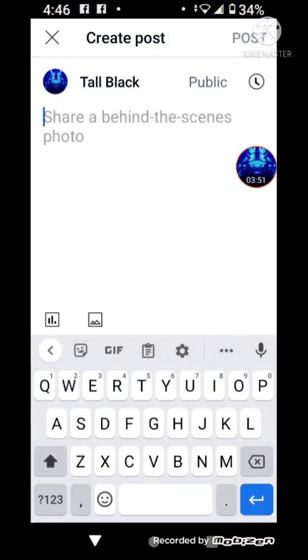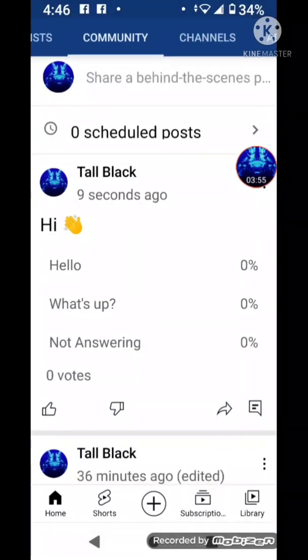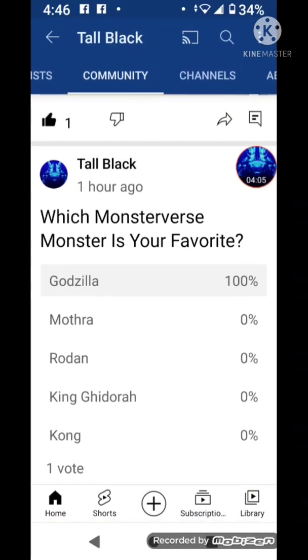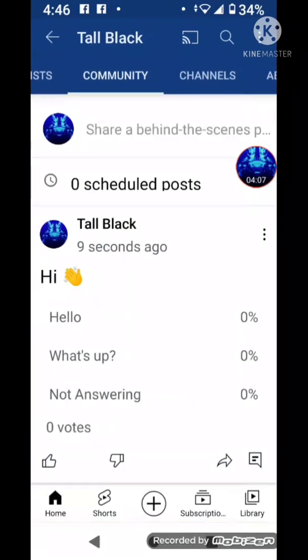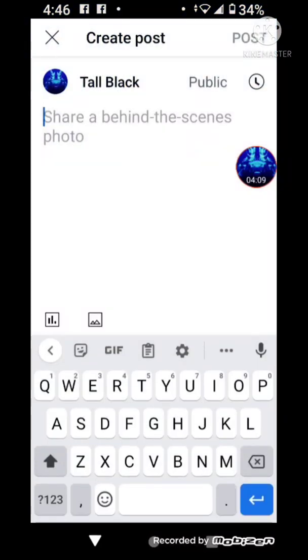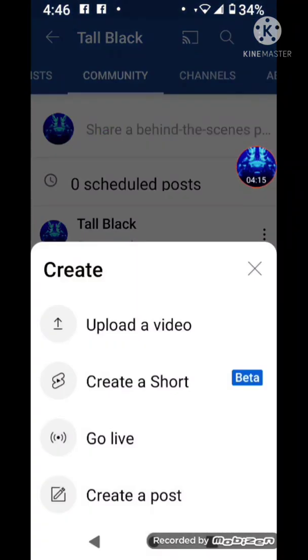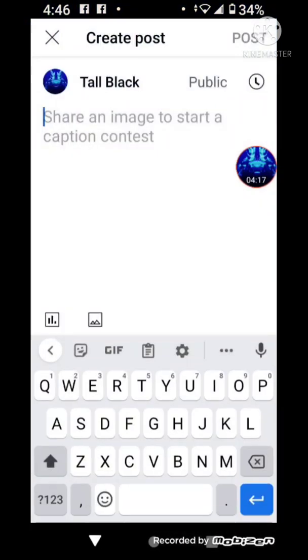And then if you want to share a photo, which one do you want to choose, like this one. Oh yeah, I can't choose it because I'm the creator of the post. It lets me vote here, but not here. Anyways, as I was doing, oh yeah, I forgot to mention something. You can also do this.